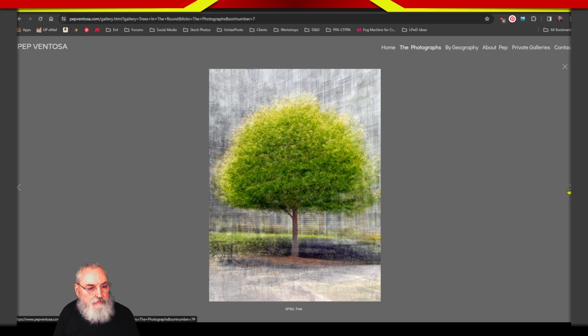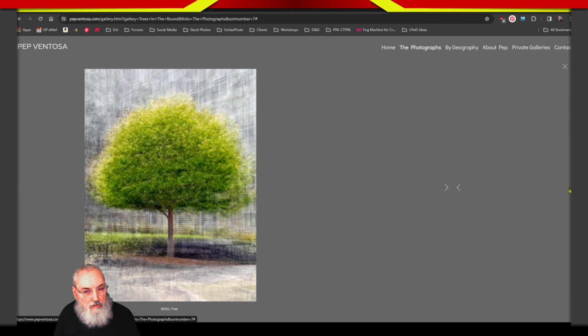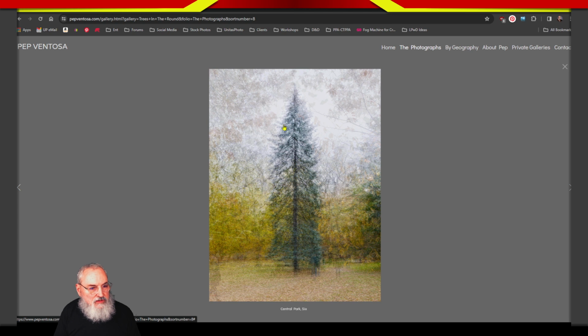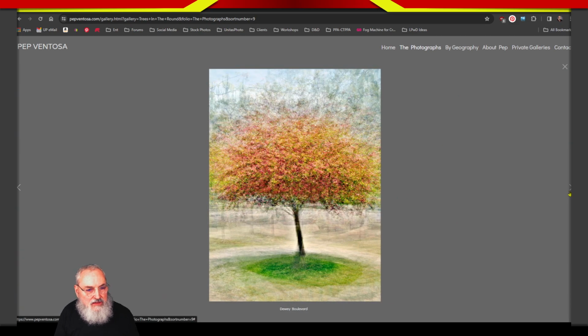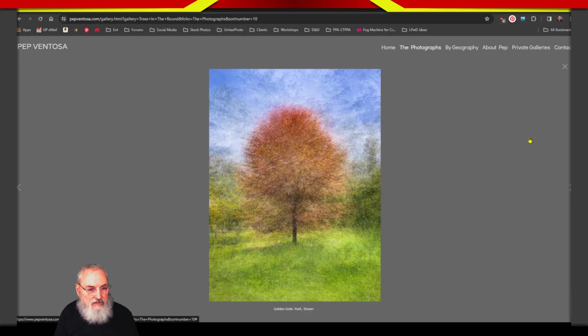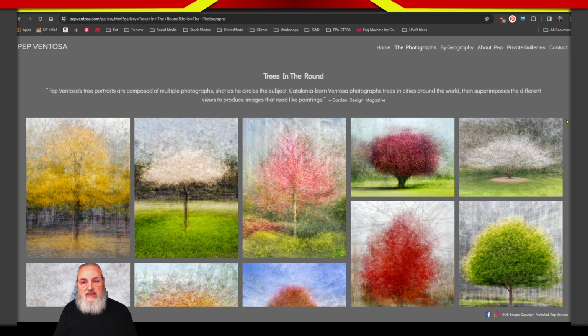Here's another one. And what he does is he just finds a subject that is isolated enough that allows him to walk around, sometimes all the way around, sometimes maybe just halfway around. And he just layers and layers and layers all of these. All right. And it's fabulous. Now, obviously, he's been perfecting this for years.